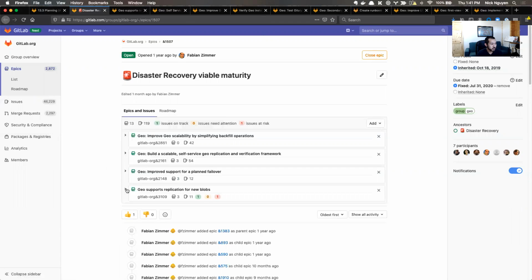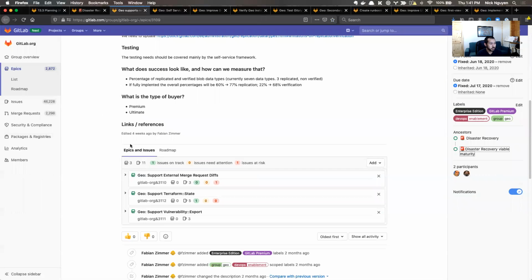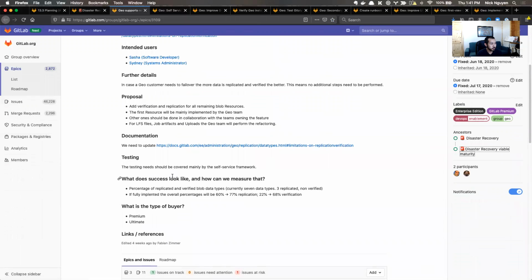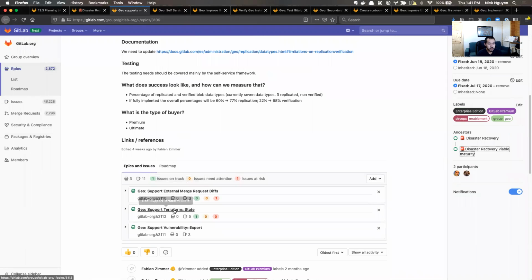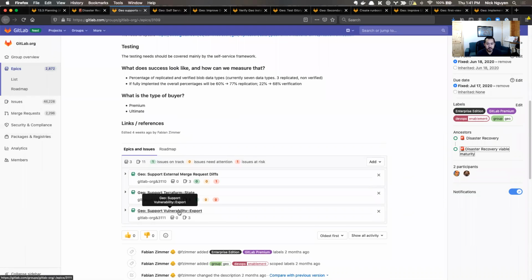Some new data types that we plan to support in 13.3 are external merge request diffs, Terraform state files, and vulnerability export files. We had planned these for 13.2 and made good progress in that milestone, but along the way we discovered some considerations that have now pushed the outlook back to 13.3.